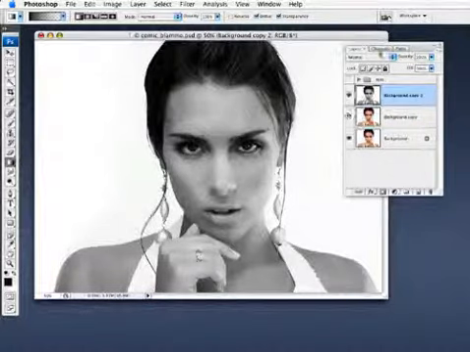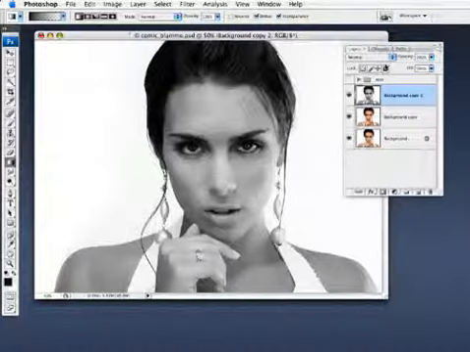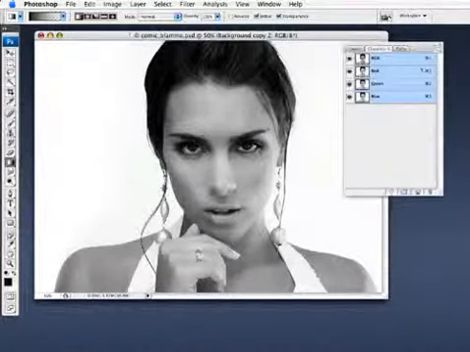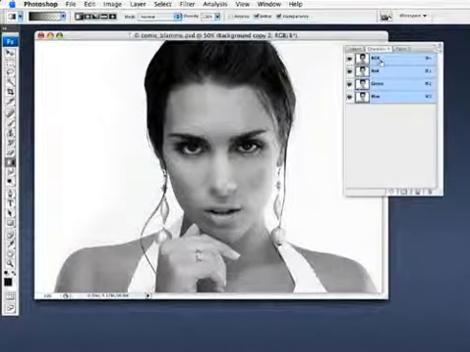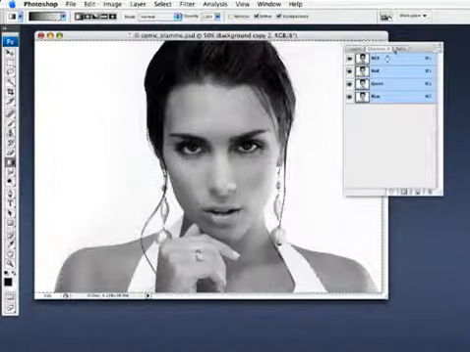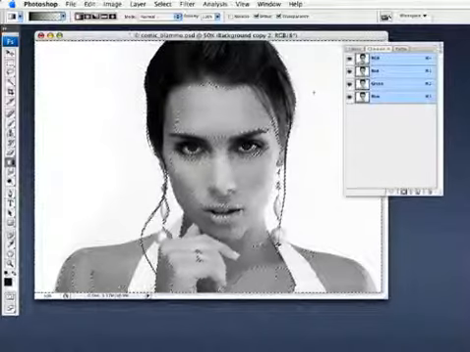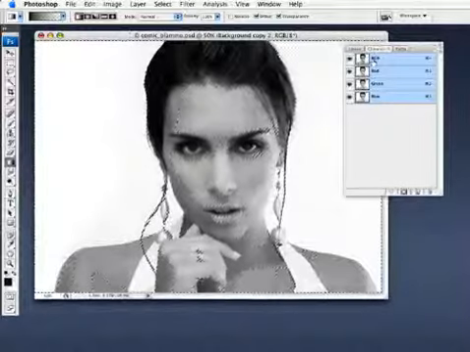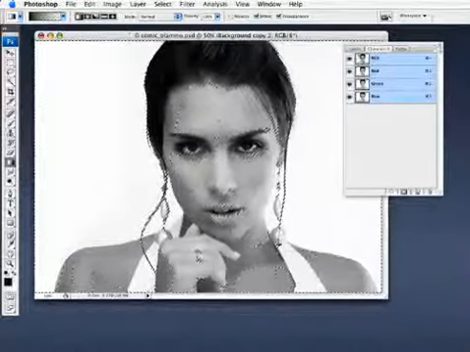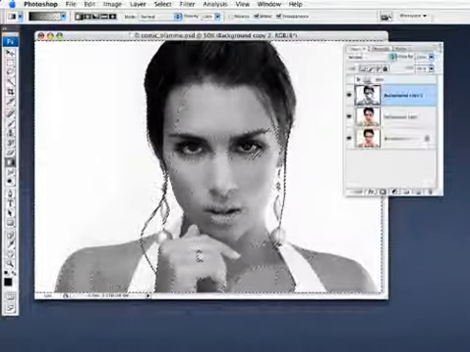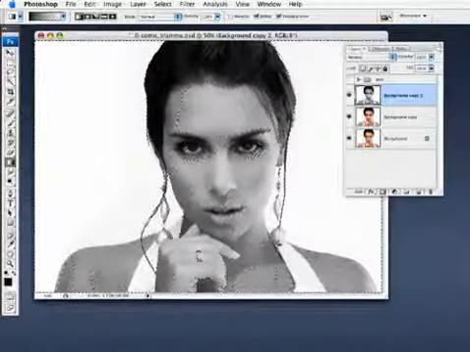But you can also load the luminosity as a selection in the Channels panel here. If we click and activate the Channels, at the very top, the RGB channel, if you hold down your Command key and simply click on that channel, it will load the luminosity of that channel, which is the composite channel, of course, as a selection. So it's the same as using that keyboard shortcut. It's just going in the Channels and doing it manually. Now, so we have that selection.